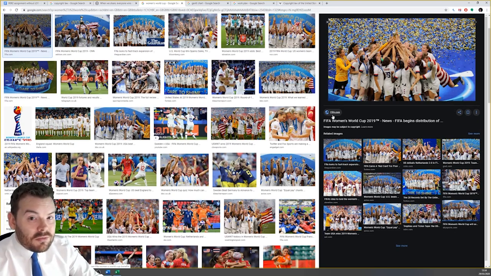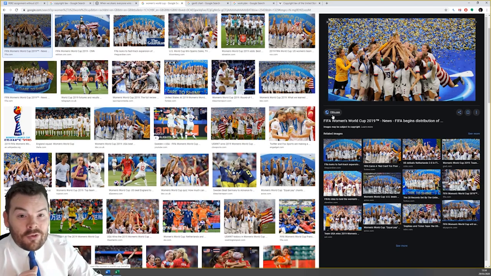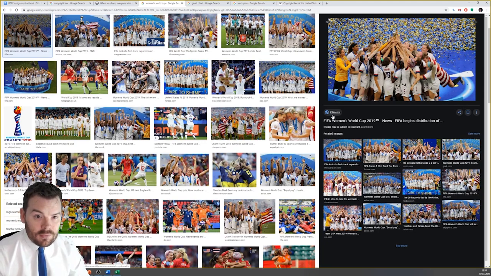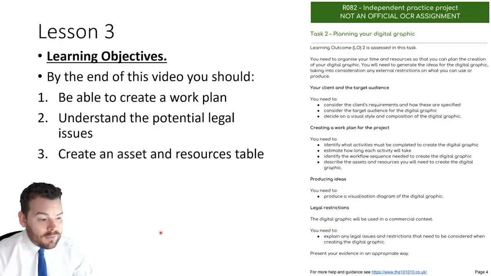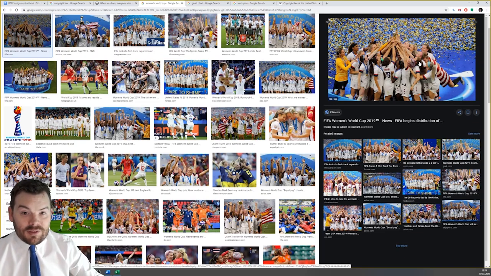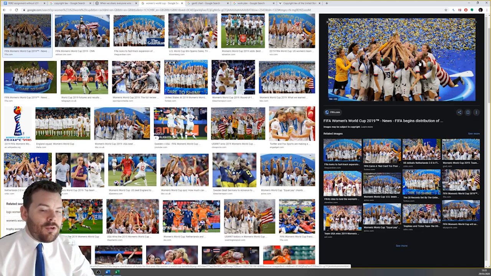That means two things. One, FIFA either took that image and it's theirs, or they paid someone to take that image, and they now have the right to put it on their work. That doesn't mean you have that right. In a commercial context, which is massively important for our project today, looking back here, we need to talk about the graphic we use in a commercial context, explain any illegal issues and restrictions. In a commercial context, it would be against the rules for me to use this in a cover for my business. You can use it in school.